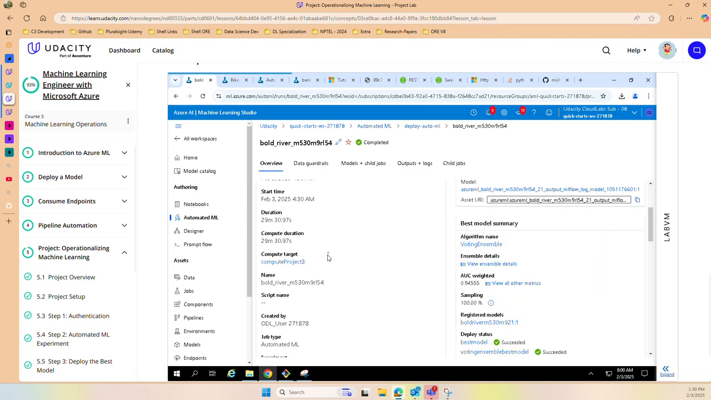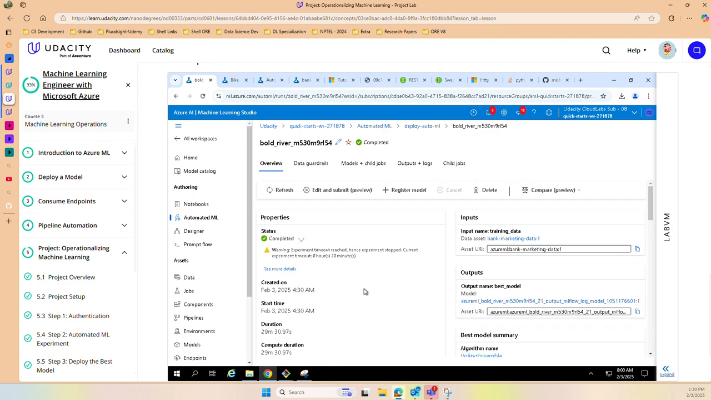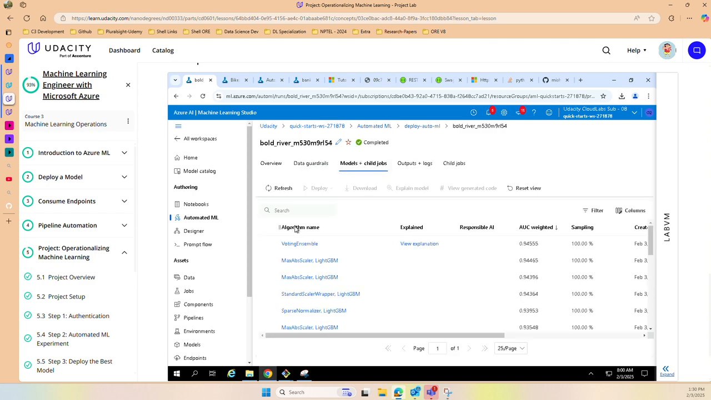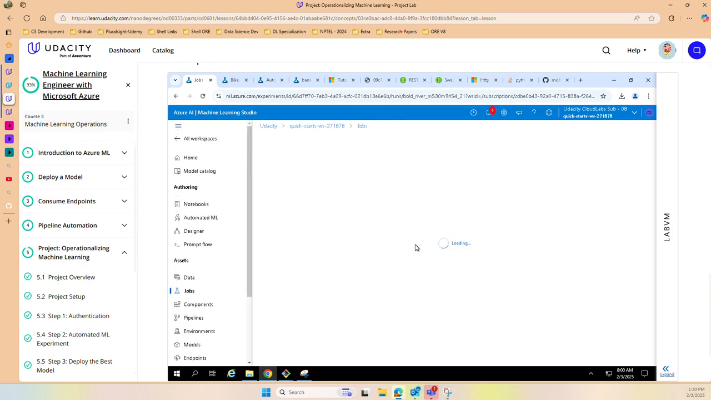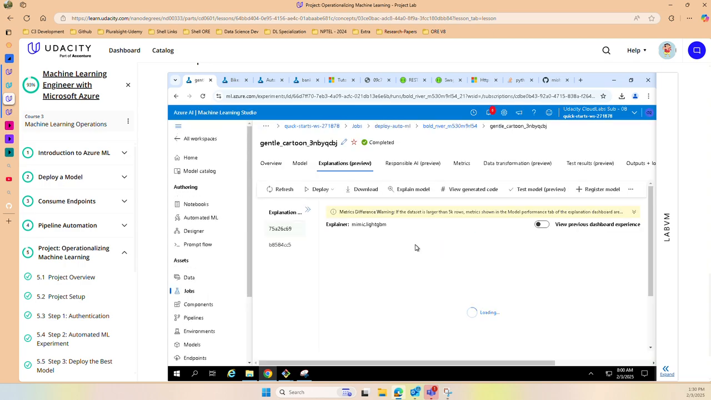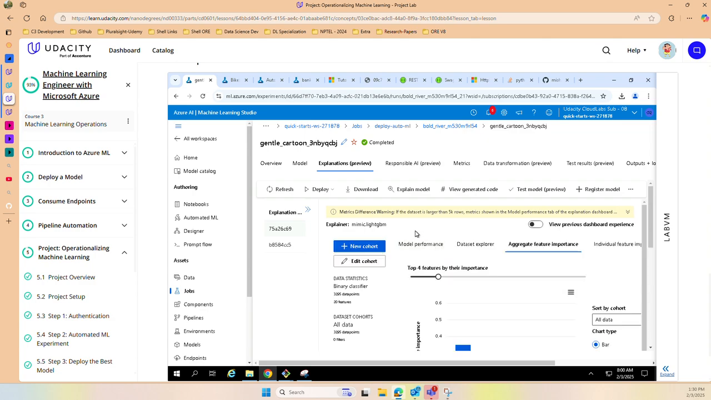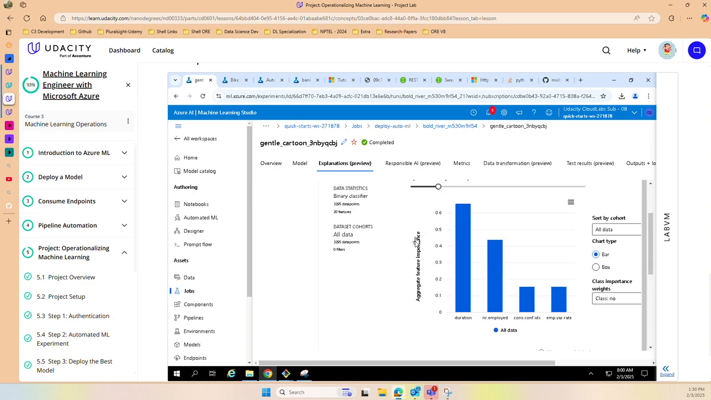Here you can see the best model summary is my voting ensemble, with details, AUC weighted, registered models and everything. I can go to models plus child jobs and see the best model, which is voting ensemble. If I click on view explanation, I can see the features of that particular model as part of the explanation. You can see here the top 4 features: duration, employed, cons and so on.